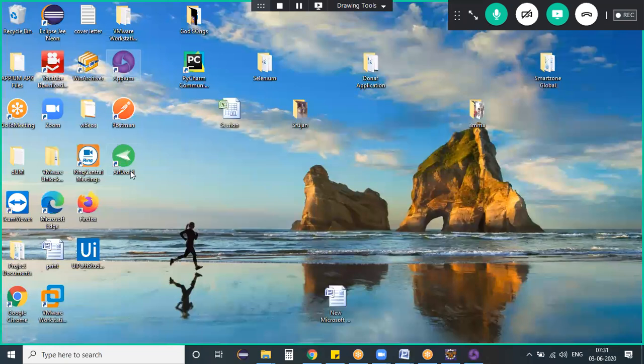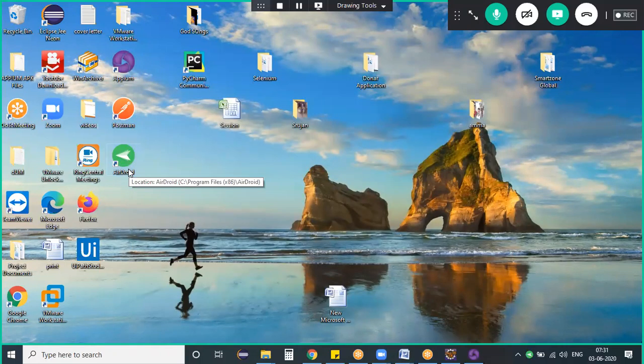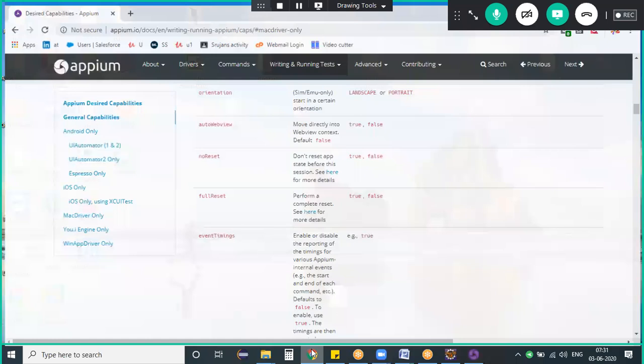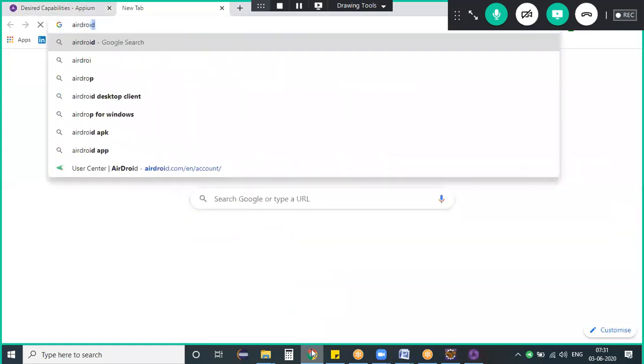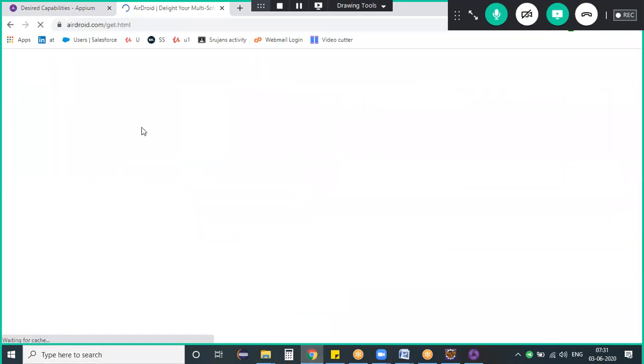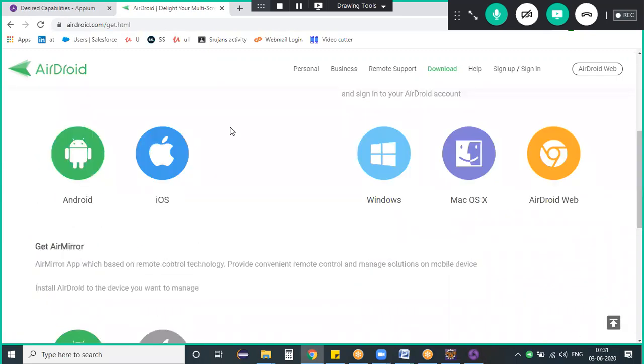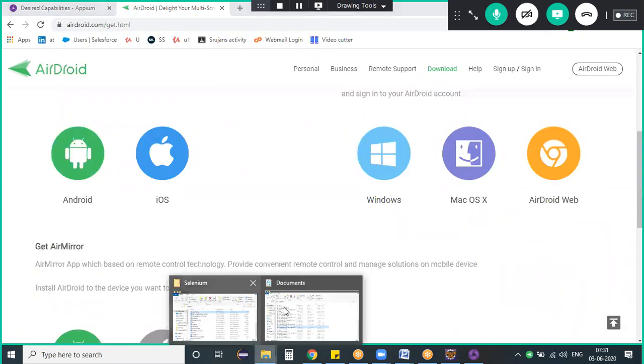Okay, so I have already installed it. Let me just launch it. Whenever I launch it, see here, it will prompt me to the login screen. It's just an exe file, how are we going to download it? See here, if you search for AirDroid download for Android, you get the reference link, and if you click on that, it's going to download AirDroid to your machine.